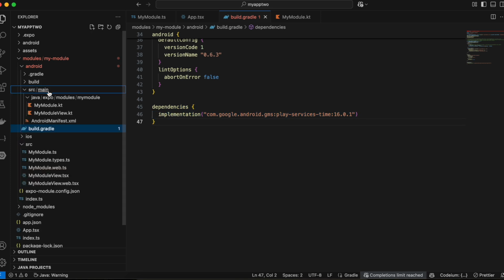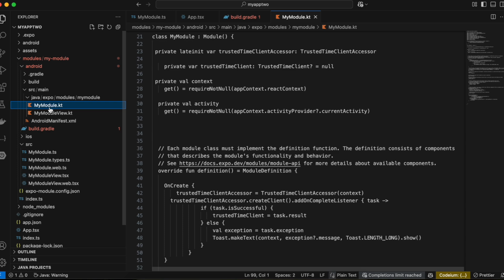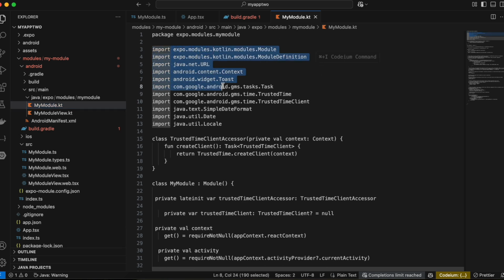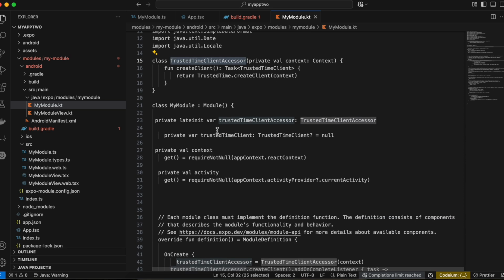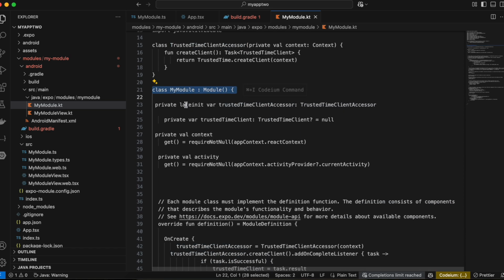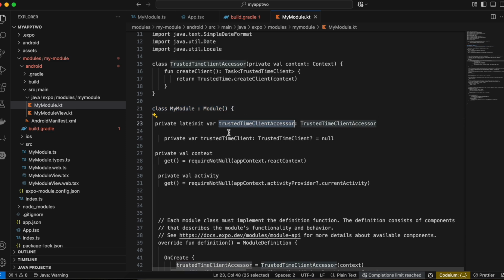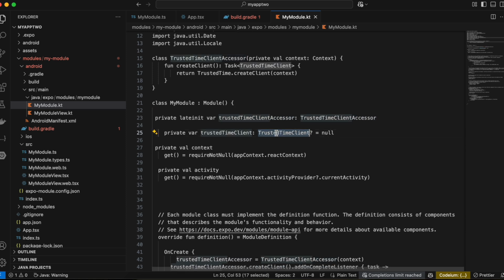Then you will have to go to src main, and here you will have to go to MyModule.kt. Firstly, you can add all these imports which I have added. I think these three imports will be present by default, and you will have to add all these other imports. Then here I have created a class, TrustedTimeClientAccessor, which has a method createClient, and it returns a TrustedTimeClient. Then this class is also present by default, but inside that I have created two variables. One is this TrustedTimeClientAccessor for our class, second one is the TrustedTimeClient. Then here I have defined one context as well as an activity.